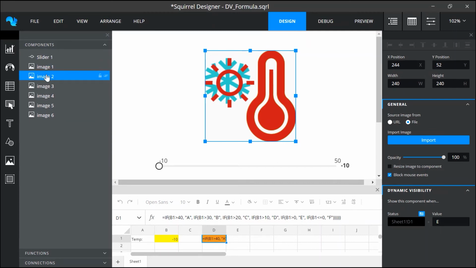And then all of the graphics in between have their dynamic visibility properties set similarly to show in sync with the intermediate values of the slider. So it really is that simple.